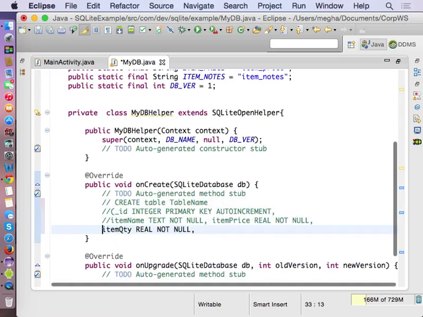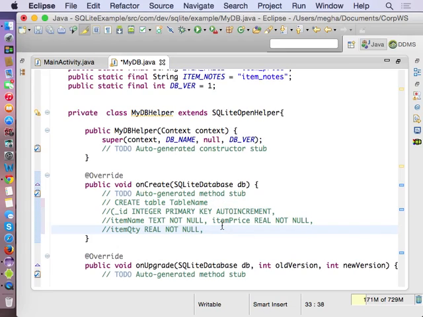For better readability. And what else do we have? Item notes, that is text only. Then the brace is closed. That's it. A typical create statement may look like this.